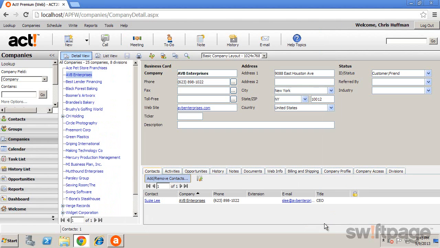So as we've seen, companies are useful for organizing contacts within and collecting information regarding an organization.